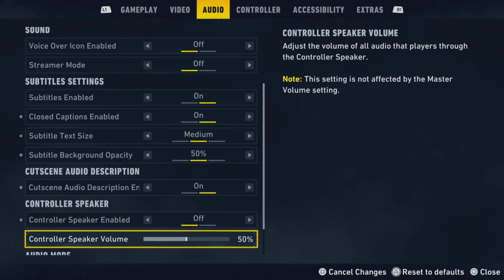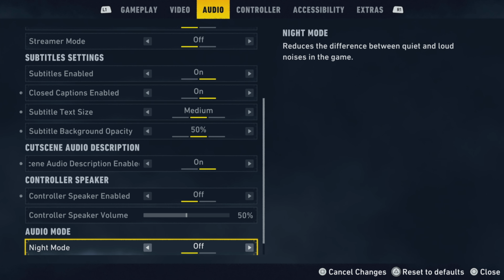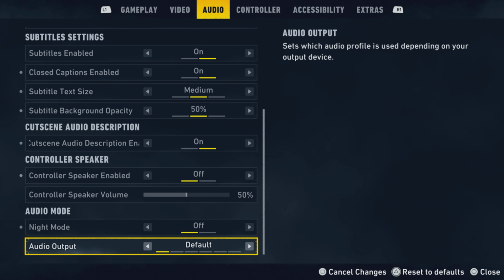Controller speaker, turn that off. I don't like my controller speaking. I think that's a very dumb feature that PlayStation put into their controllers, and they need to take it off the PlayStation 6 because nobody uses it as far as I'm aware. Controller speaker volume. Audio mode. What? Okay, night mode on off. Audio output. Default headphones. Soundbar, home cinema, TV, mono. Oh, they got mono audio, nice. Well, keep it headphones, okay.